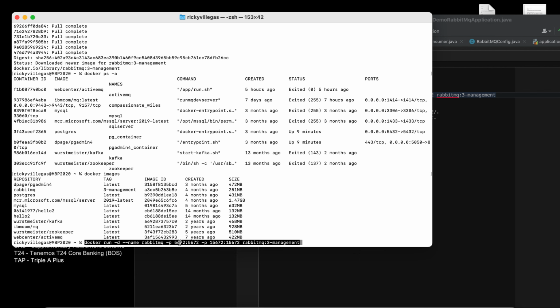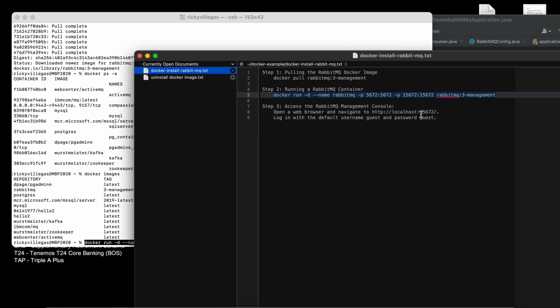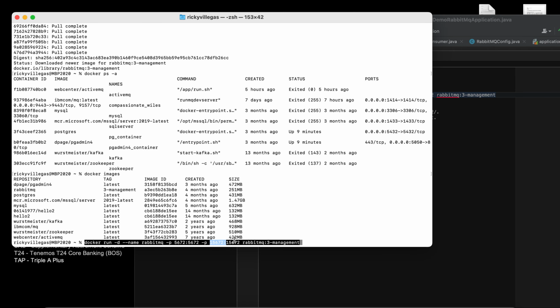Again, as I said earlier, for this Docker run command, we basically expose two ports. One is for our application to connect to RabbitMQ. The other one is for the admin console. This one, 15672, is for the admin console. All right, so let's run it.